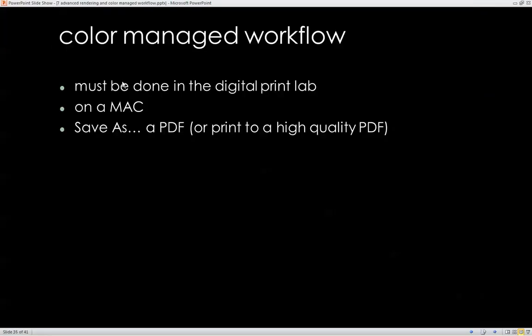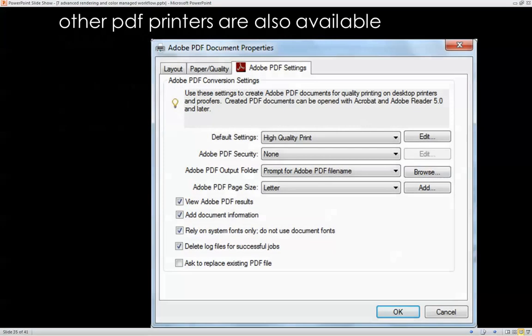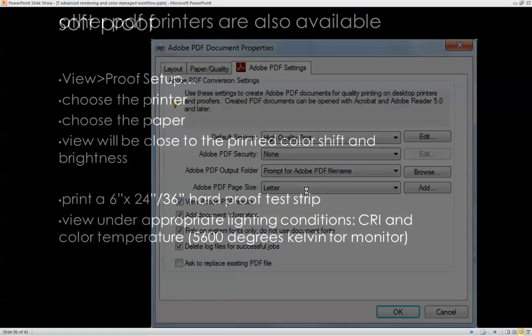And finally, what I'd like to talk about is color managed workflow, and this must be done in the Digital Print Lab on a Mac, and save your large format rendering as a PDF file. And to do that, use Adobe PDF. That's the one that's going to get you the high quality print. Obviously change the page size to be whatever matches your file.